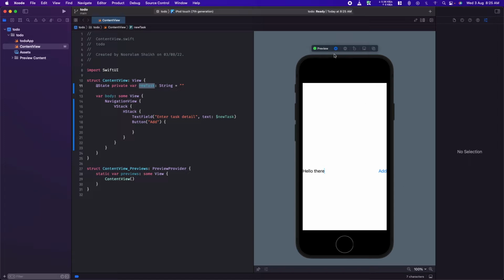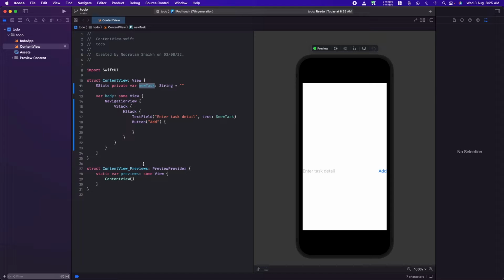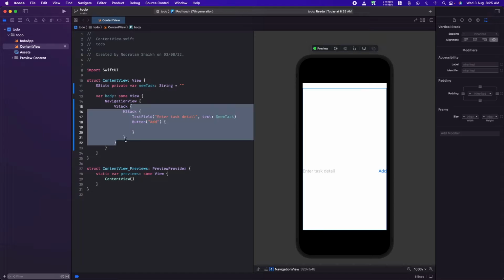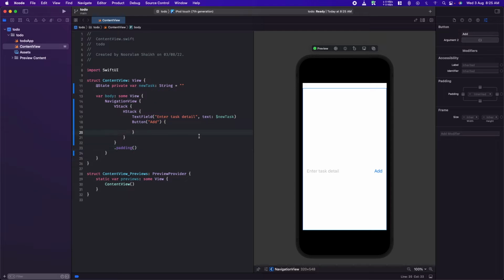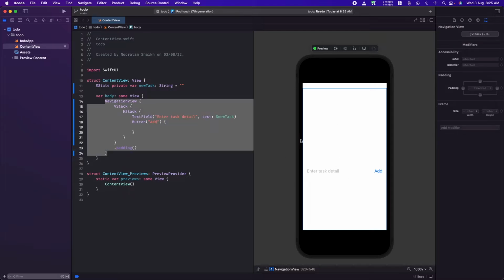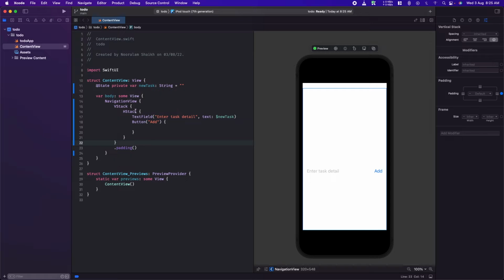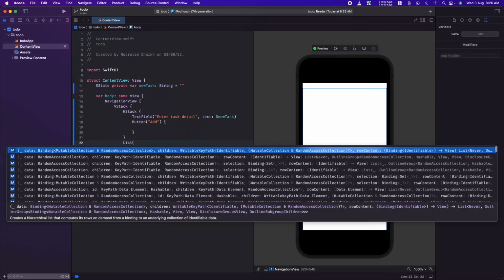So the UI is pretty basic. There is no padding on the left hand and right hand side. So I'm gonna just give padding to our V stack so that it looks somewhat nice. Yeah, nice. So here is our V stack. Now we want to show a list of strings, right? Like we did yesterday.